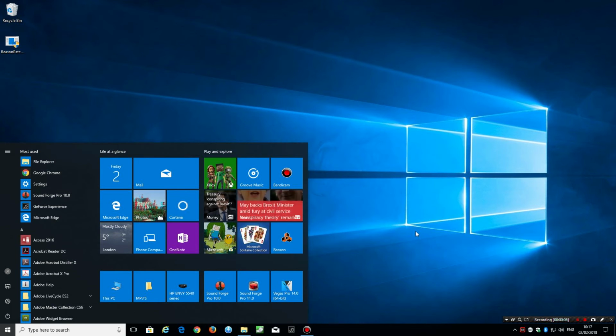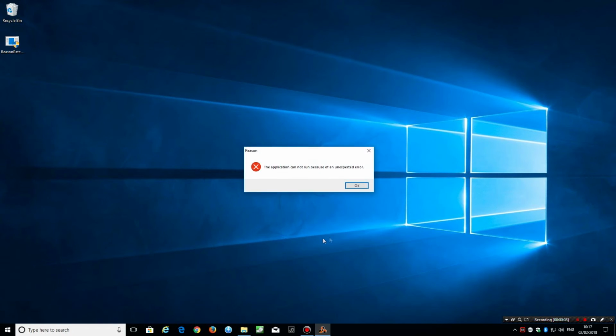Reason. So this is Reason 5. And we get this message: this application cannot run because of an unexpected error.